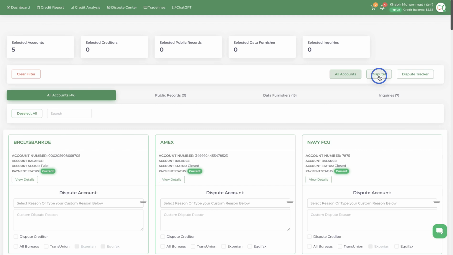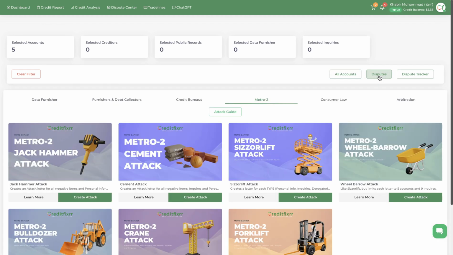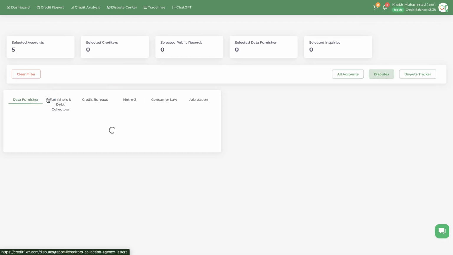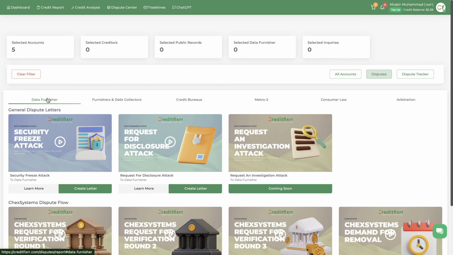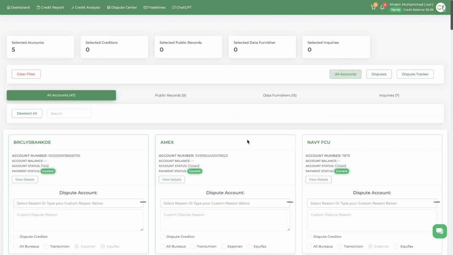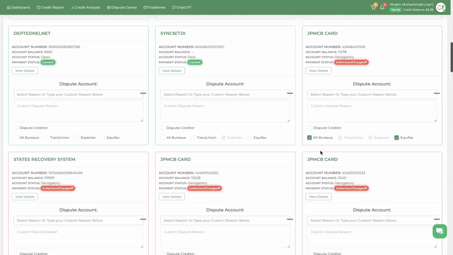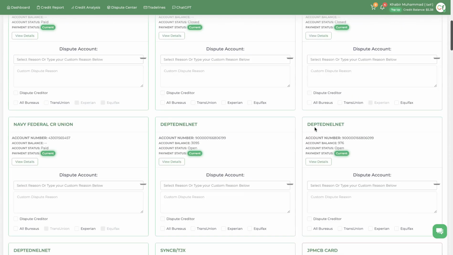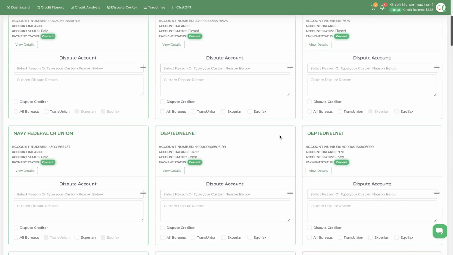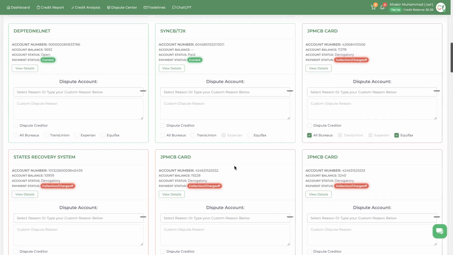Now, the Dispute Center, when you select your filter, you're able to dispute in various ways. I'm going to come back to this tab right here in a second. First, I want to show you guys how to select the accounts that you want to dispute, okay? So let's say that you want to dispute these negative items from your credit report. Now, Creditfixrr allows you to set the filter. So you can just go in here and find all of the negative accounts, right? So I've selected a couple already.